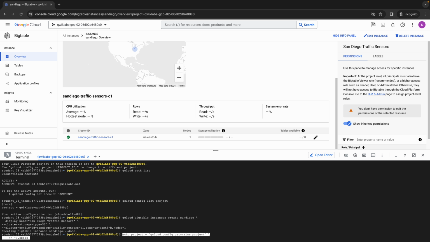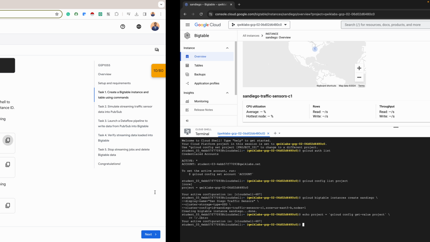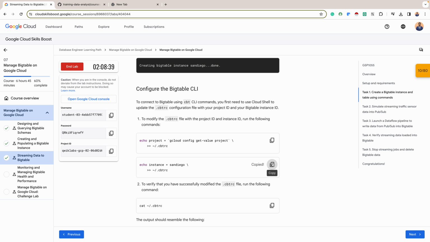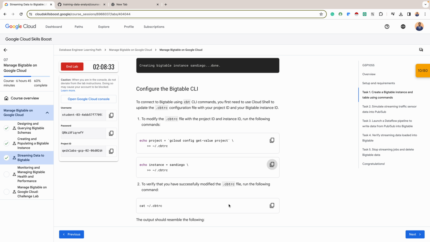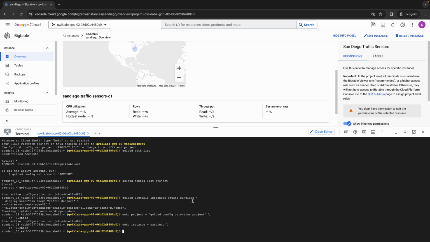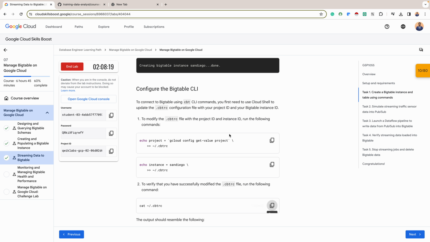Paste the first one here. And you can see that it's setting it for us. Copy the second command also. After that, we can read what is there, so that we can be sure that it has actually templated those values. And you can see it's retrieved our project name here, and also the name of our instance under instance. So we are good to go.